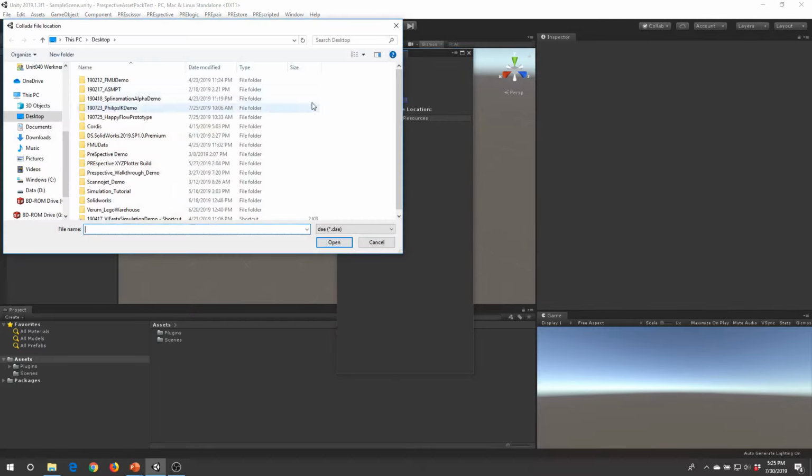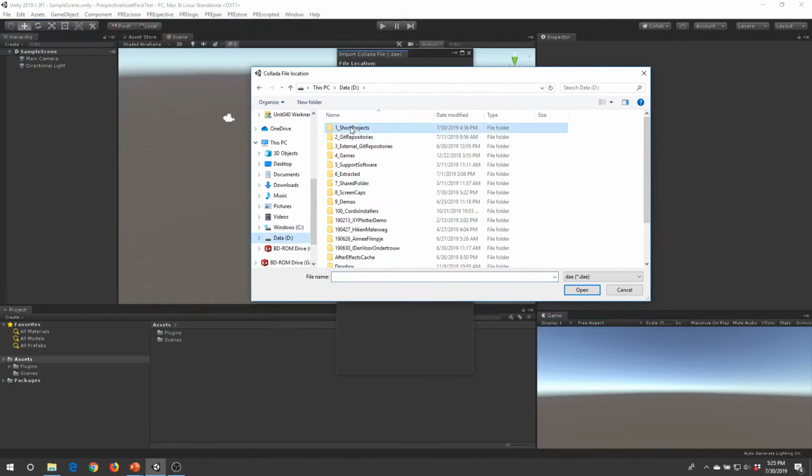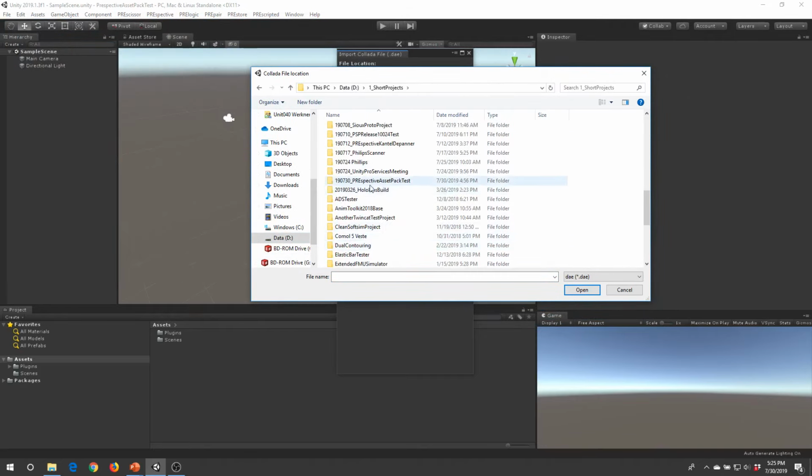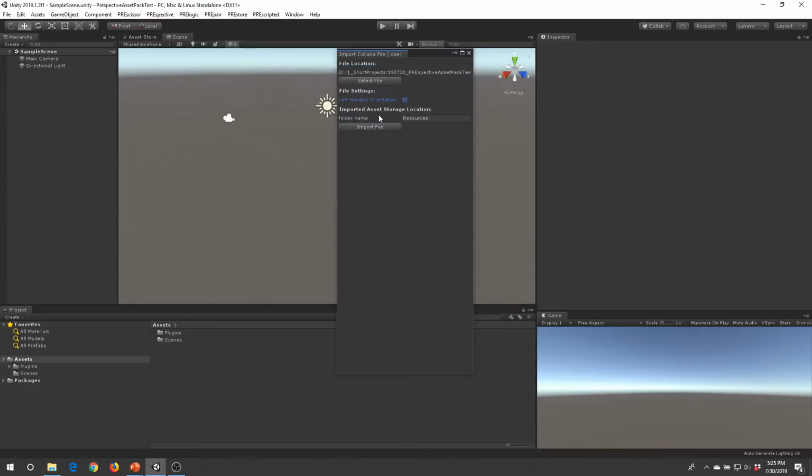So let's select that file. Inside our Prespective folder, there's a folder with components, that's Plugins, Prespective, inside your Assets folder. There in Prespective, there's a folder with crane demo files, and there's a crane.step.dae, and we'll open that one.